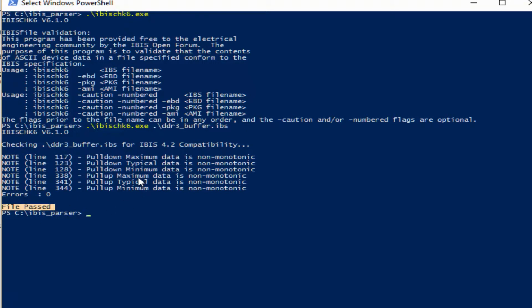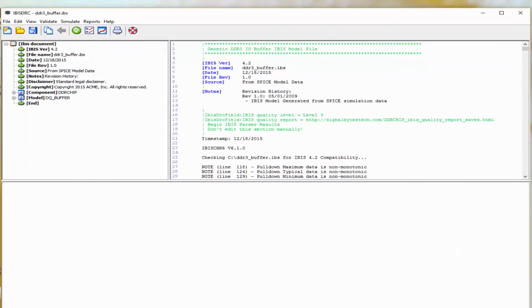Now you can see one of the problems with using the IBIS Parser from a command line is you can't see what the line numbers are. You're going to have to open up this IBIS file in a text editor because it's ASCII text. IBIS is not encrypted, but you're better off using some sort of IBIS editing tool. So let's go and look at this inside of IBIS DRC.